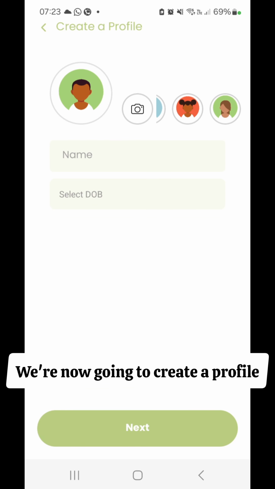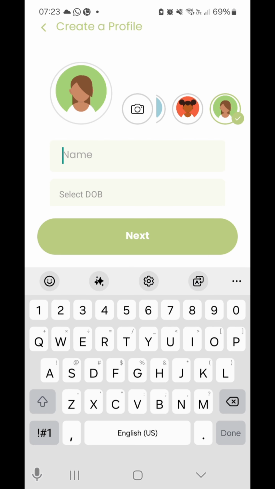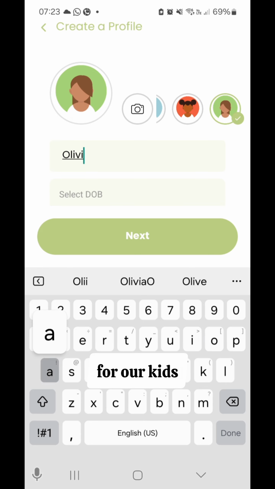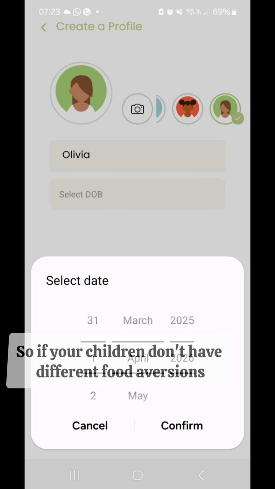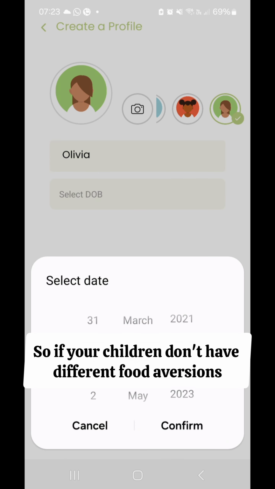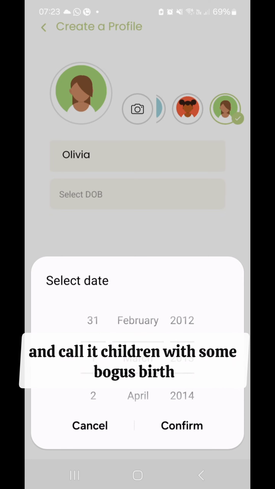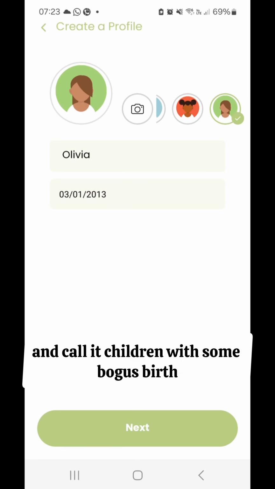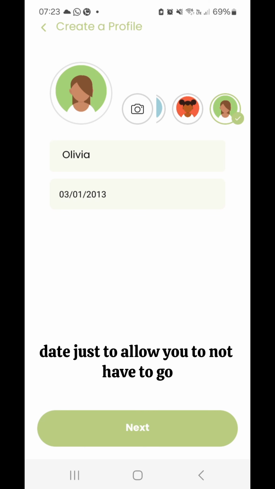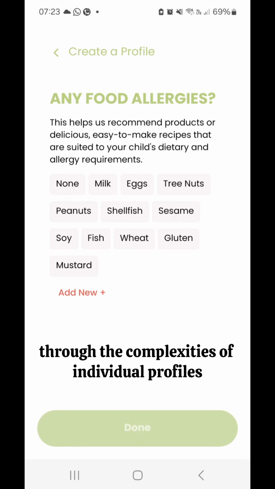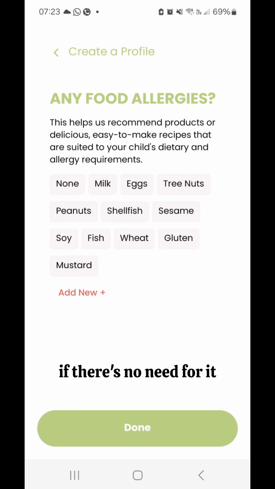We're now going to create a profile for our kids. So if your children don't have different food aversions or different food preferences, you can just create a single profile and call it children with some bogus birth date, just to allow you to not have to go through the complexities of individual profiles if there's no need for it.